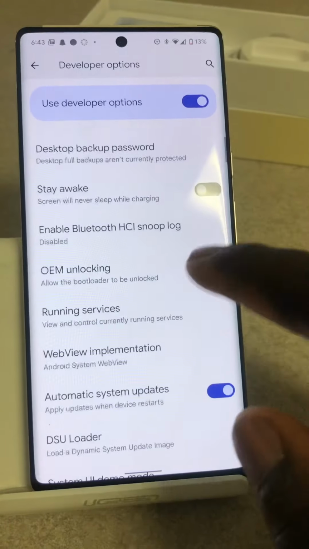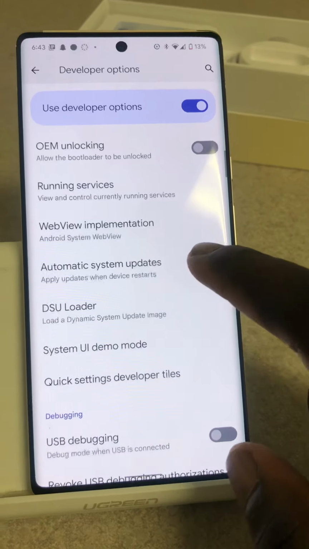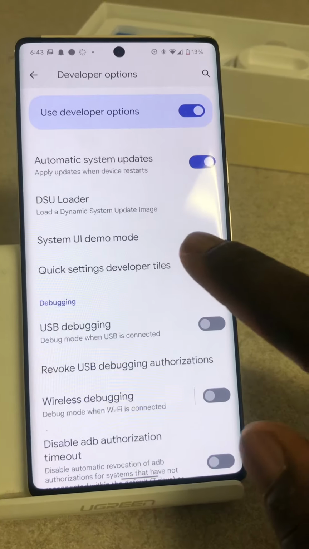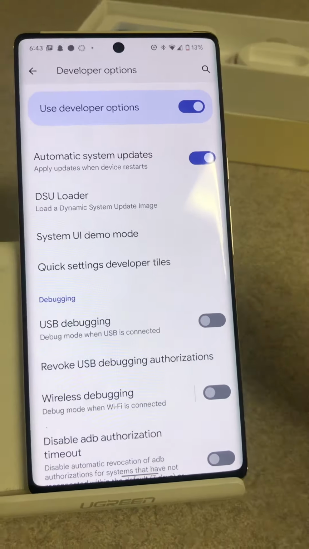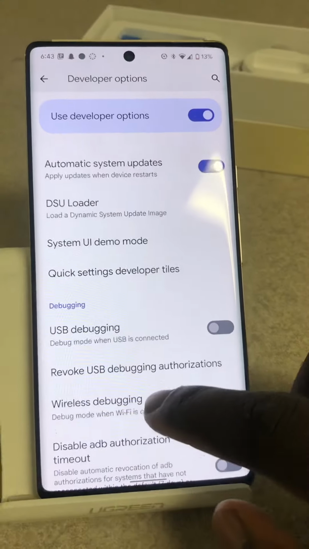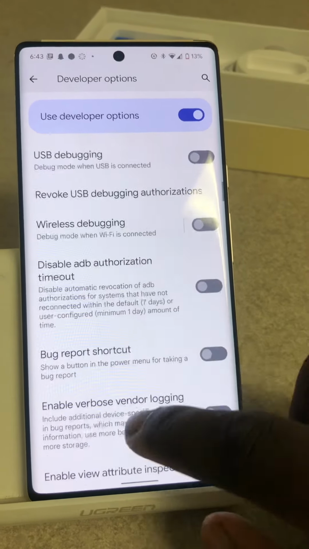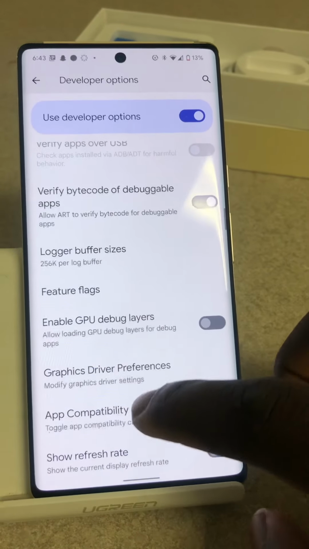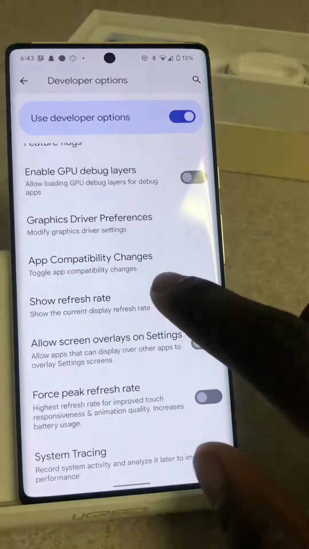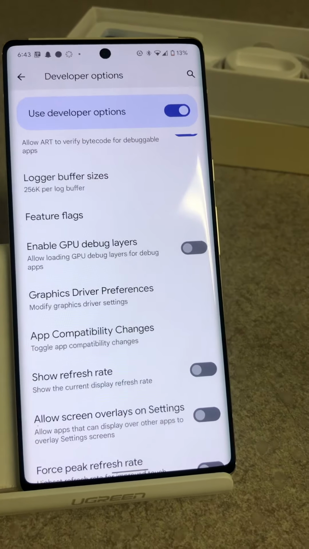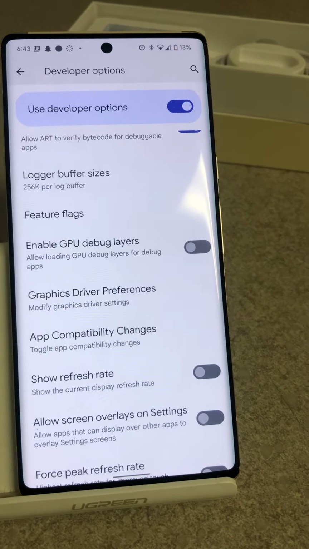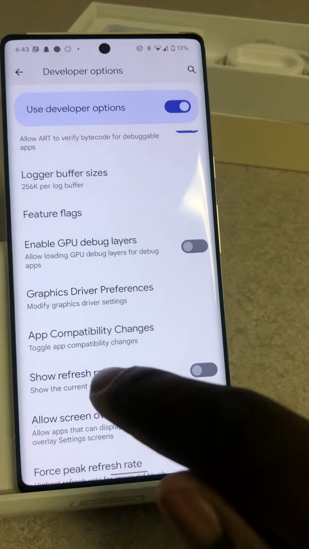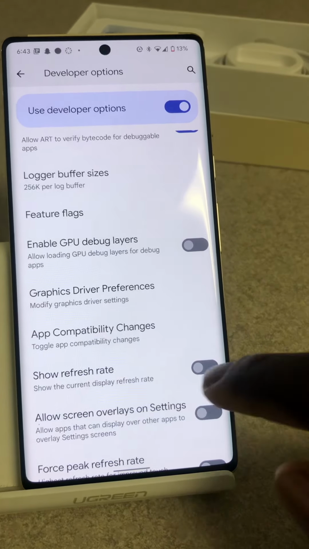It's very simple. System running services, WebView implementation, system UI mode, it's got everything. Quick settings developer tiles, USB debugging, so many things on here. But only turn on stuff that you know of or are knowledgeable about. Like, you see the graphics driver preferences. If you read on it, it's a modified graphics driver system.